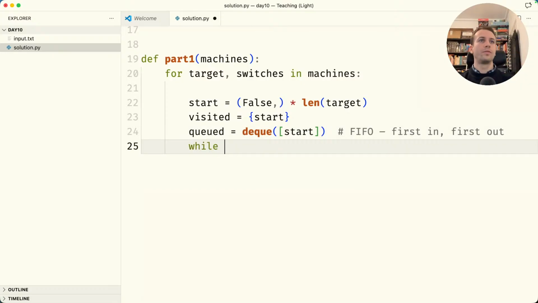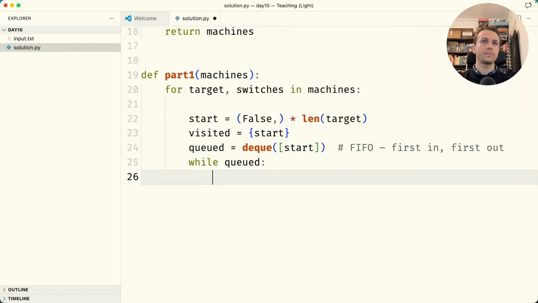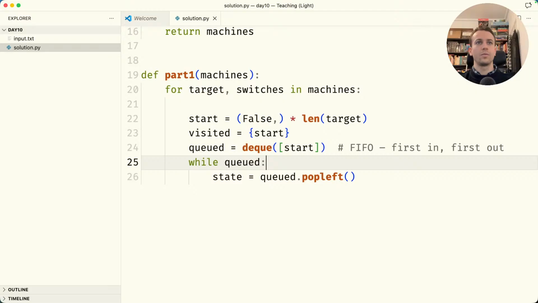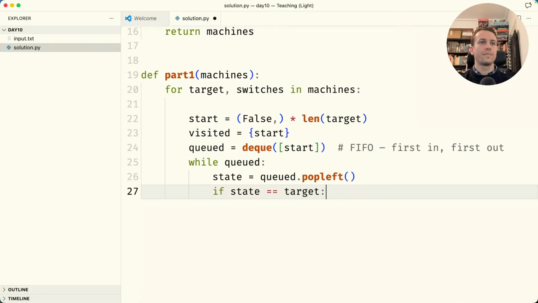Now the standard loop for the breadth first search is a while loop. This could also be implemented recursively, for example, if you prefer that. But you're going to do, while there are queued states to visit, we're going to process one. So you grab a state from the queued deque. You're going to pop from the left. You're appending from the right, popping from the left, so that stuff that's been there the longest leaves first. And now, if the state matches the target, then you're done.